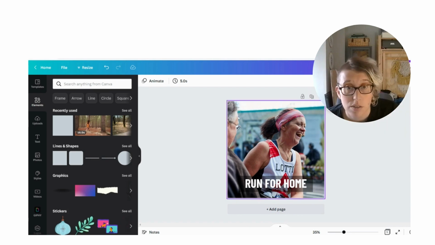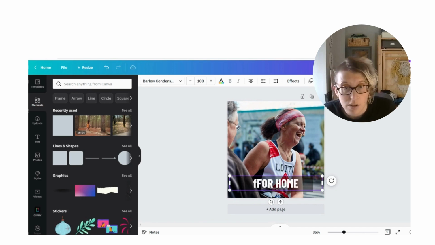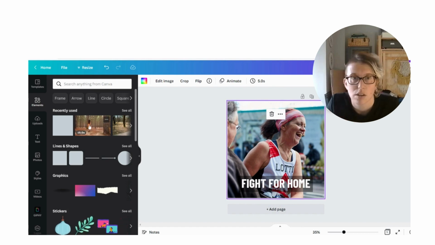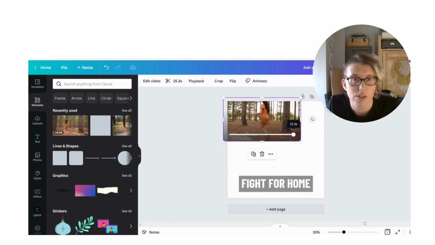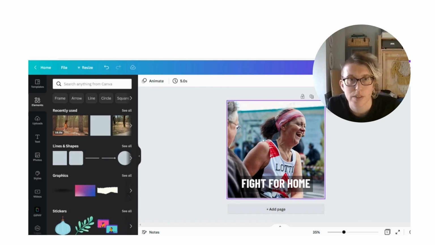If they've got editing permission, they'd be able to make all the same changes as I would. So for example, if they were like, I don't like that word, let's change that to fight for home, or let's use a different image, let's use this video instead, they would be able to do all of that themselves. As you can see, I'm just going to hit the back button for those things.